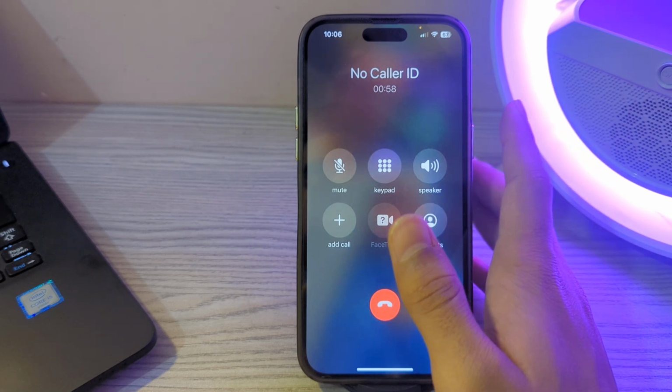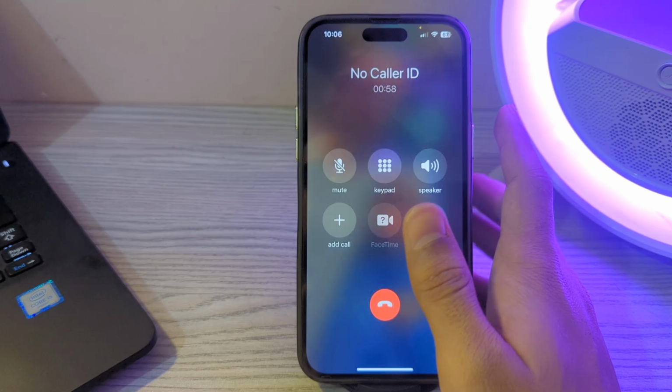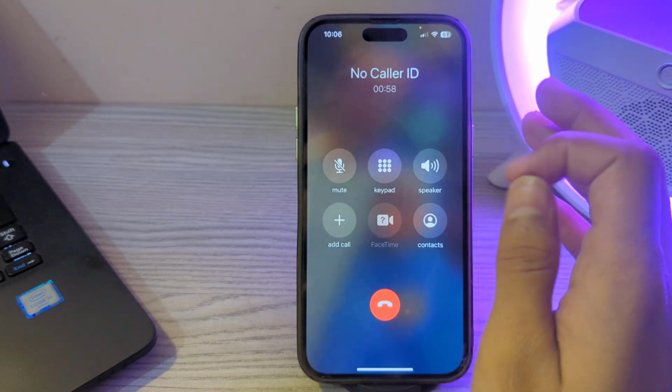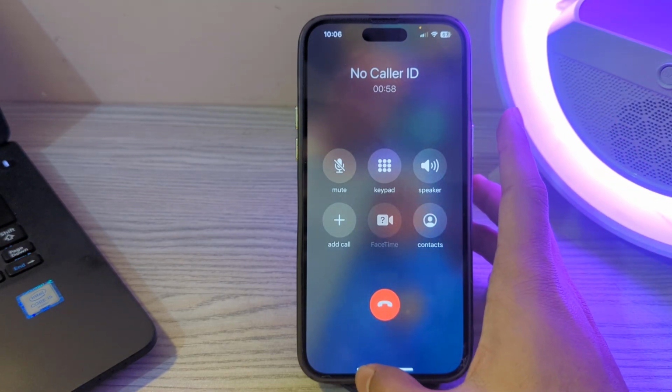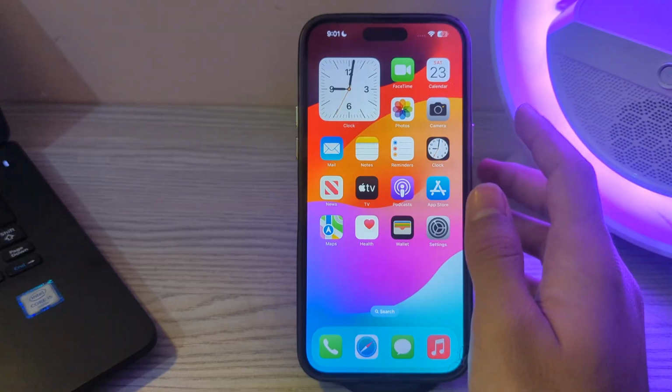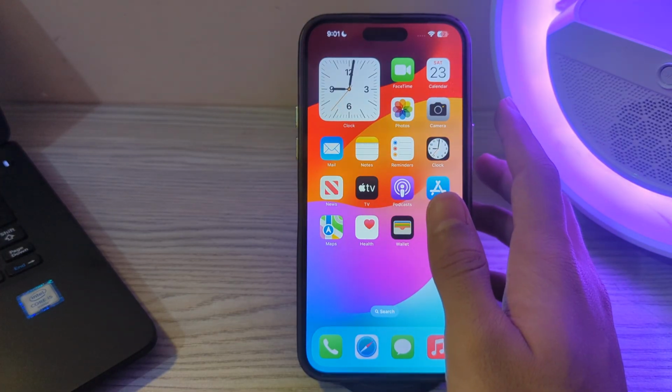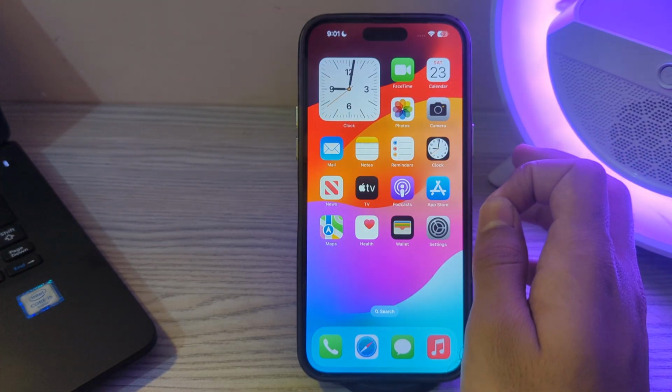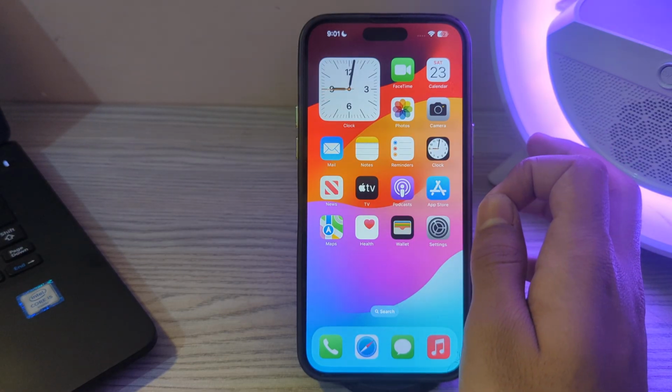So guys, today in this video I will tell you how to fix iPhone showing no caller ID for incoming calls. If your iPhone is showing no caller ID for your incoming calls, it's likely due to how the caller's number is being presented. But don't worry, in this video I will give you some steps to troubleshoot and potentially resolve the issue.